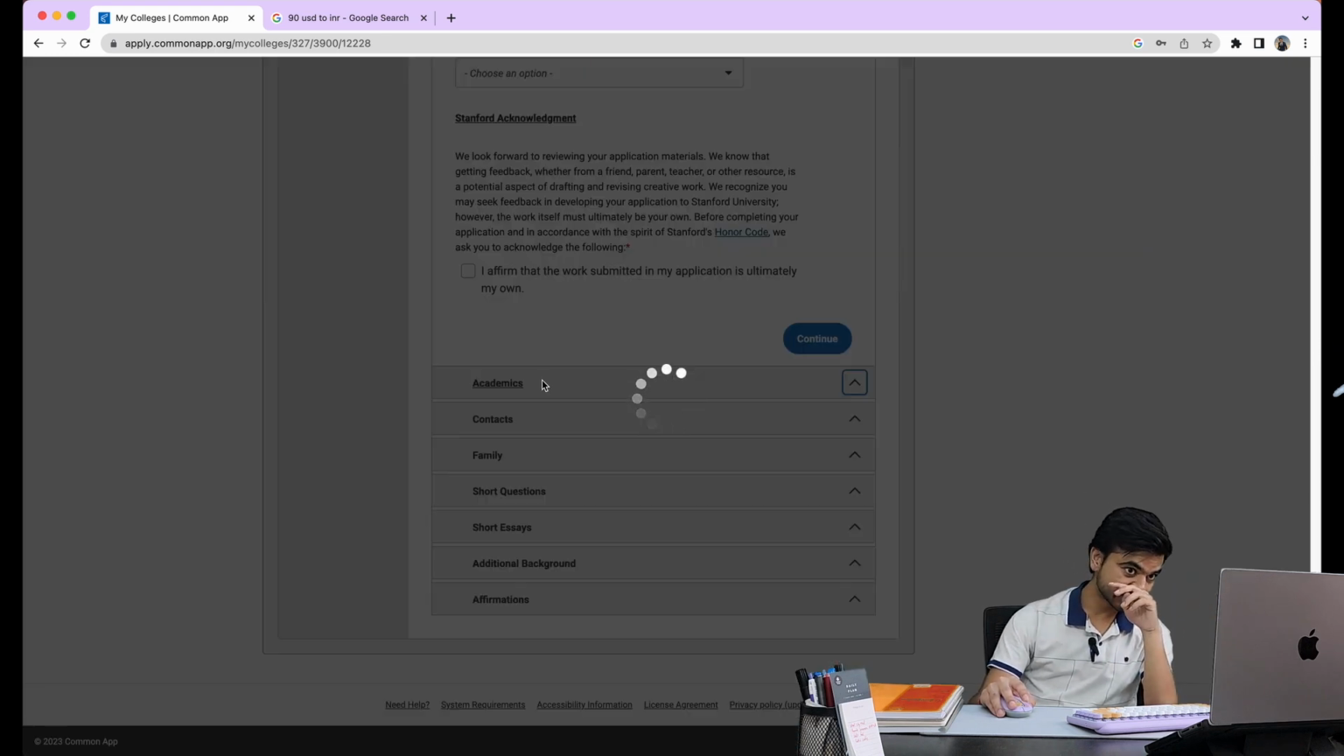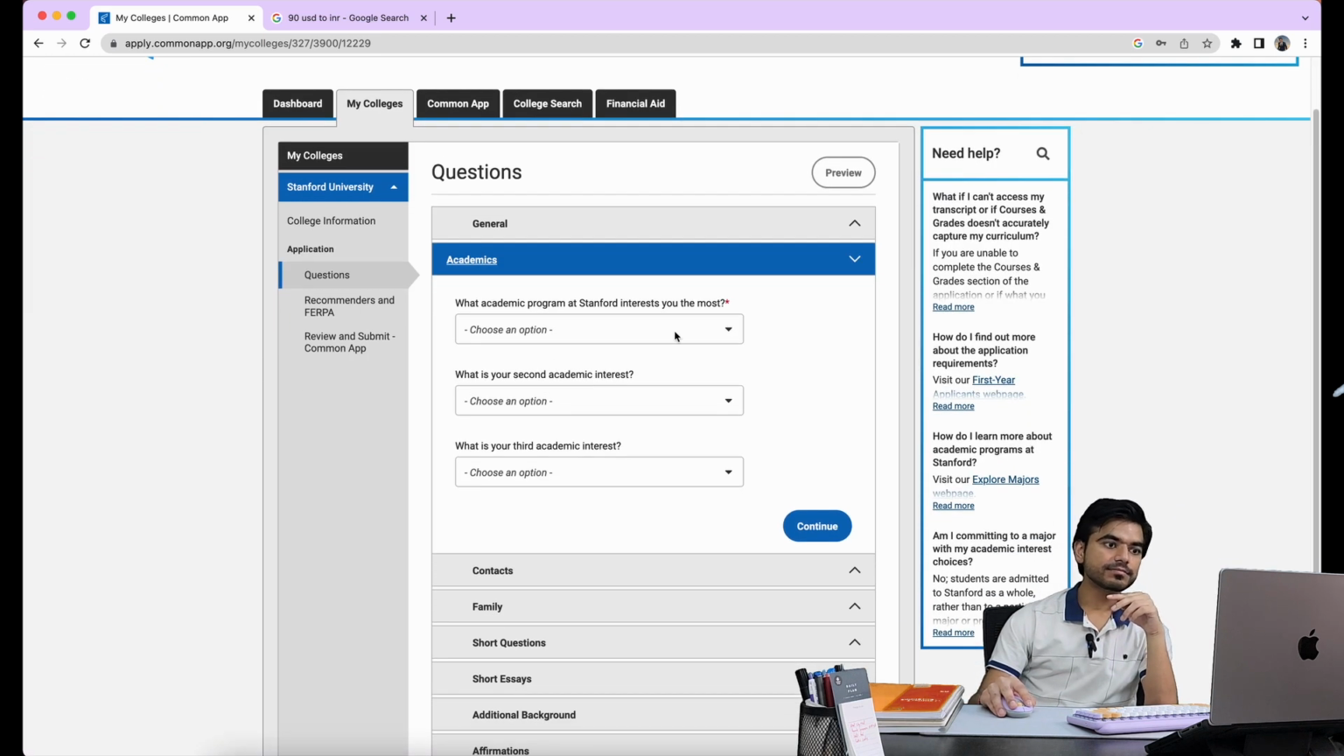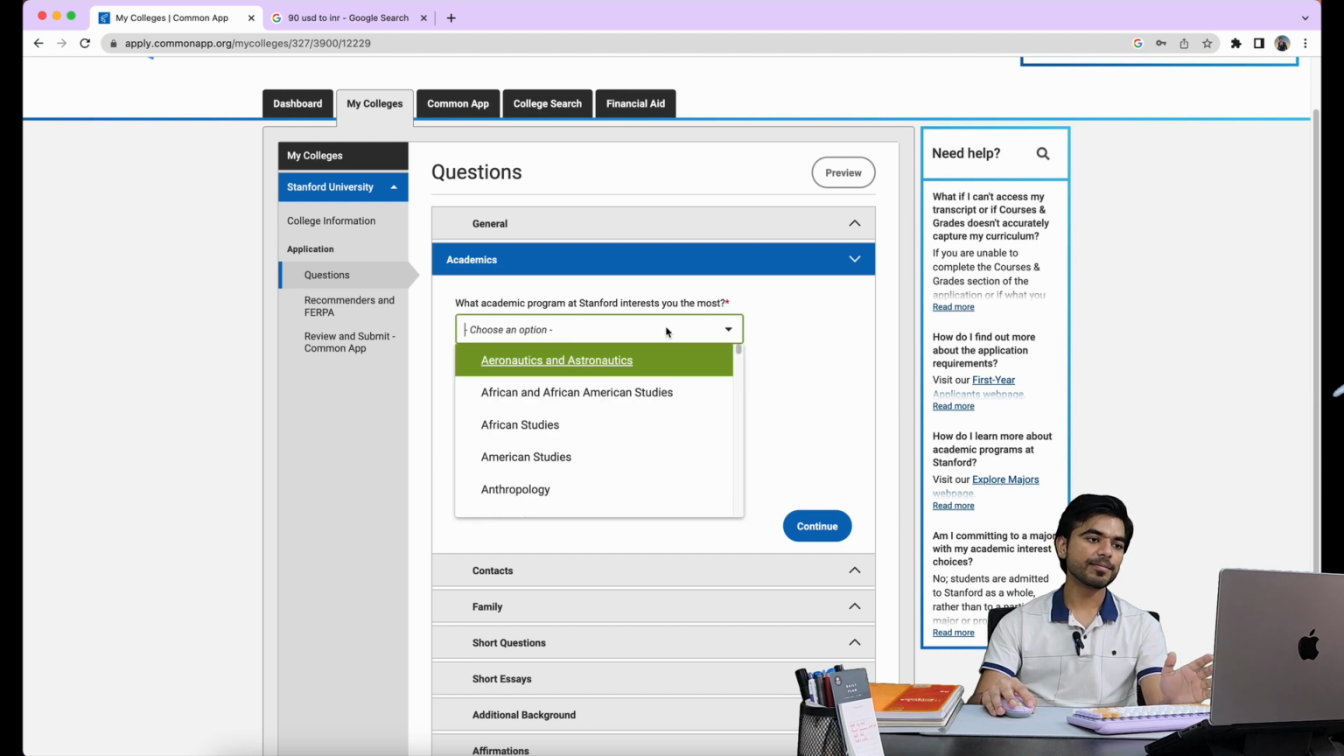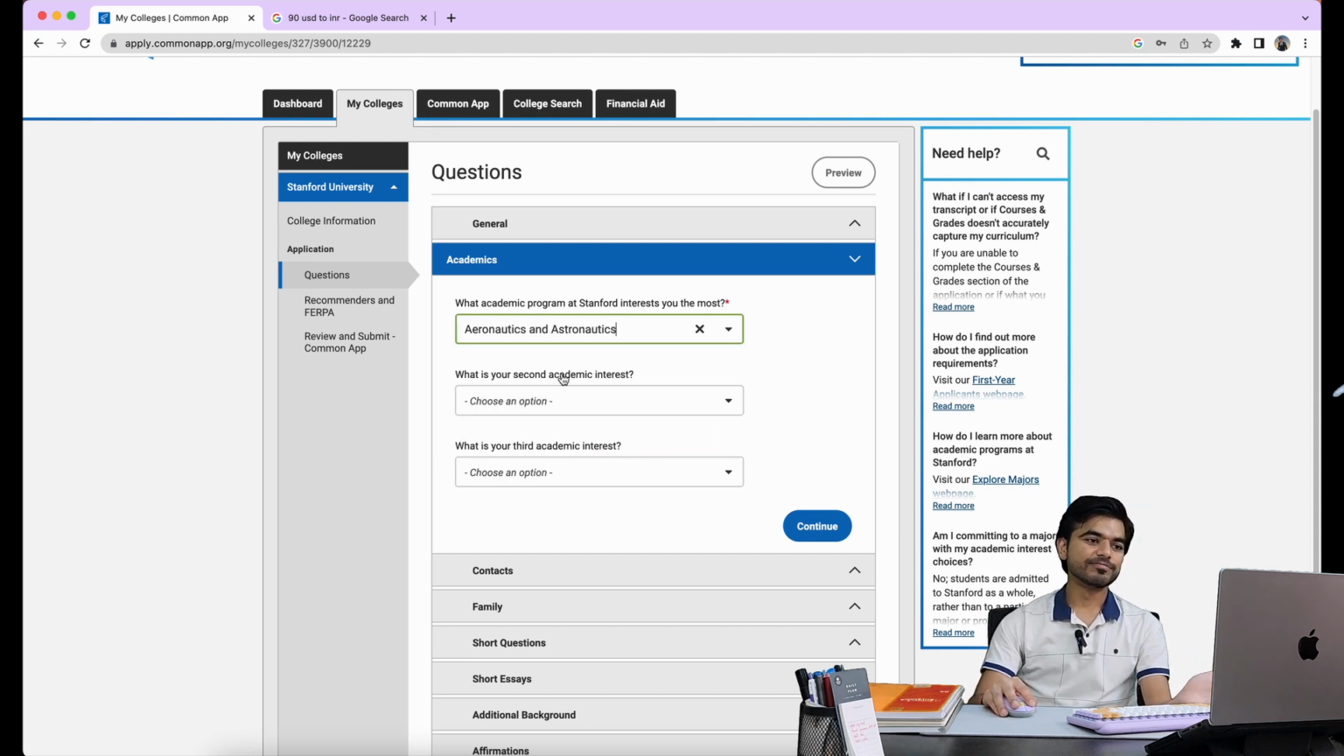Then academics, when you need to fill out which degree you want to pursue here. Again, in the US it's not compulsory that if I took engineering or BTech here, then I'll have to do BTech only. You can change at any point there. But for right now, just click on it.